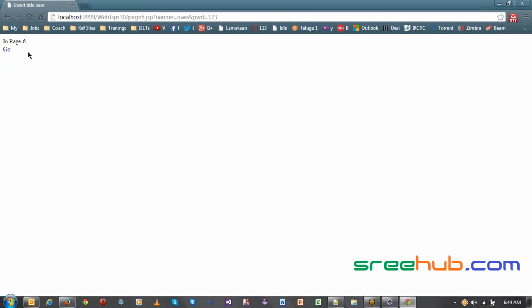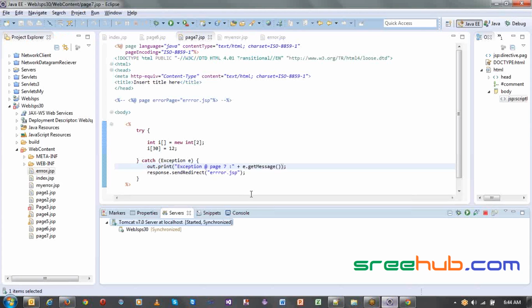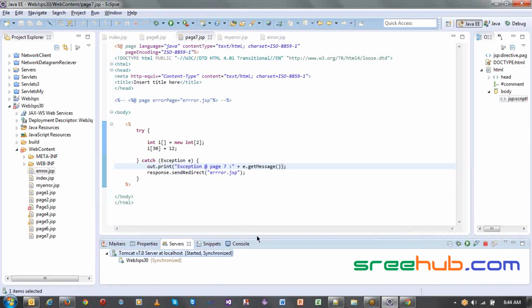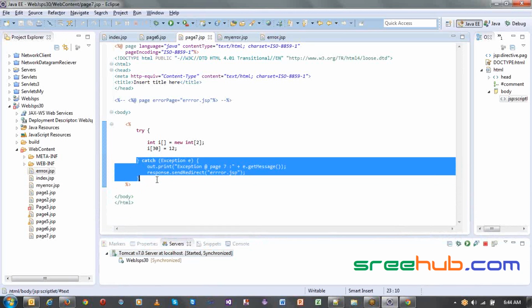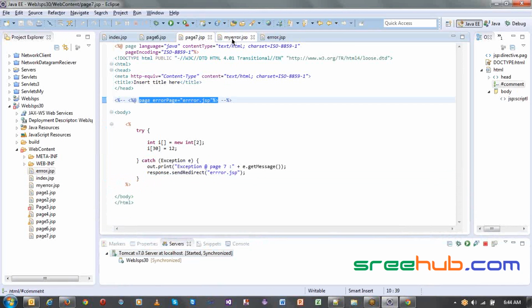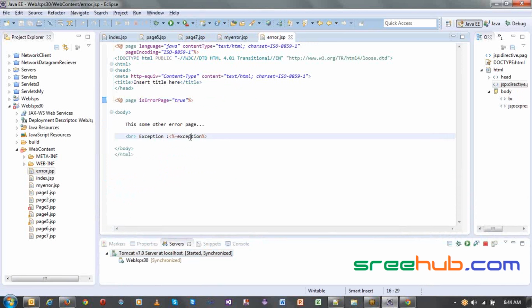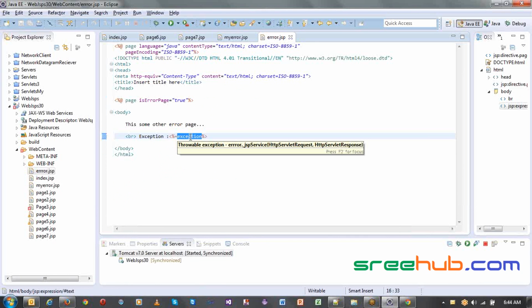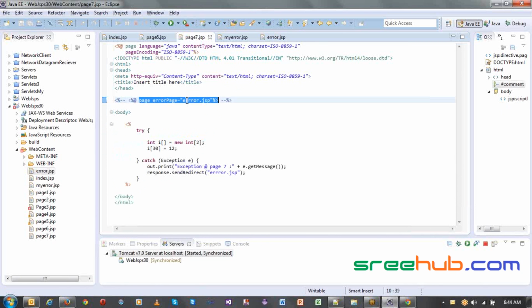Click on go. The page 6, click on go. Right, now you can see that it came to the error page, but you can see that it is null. Now why it is giving null here is because you are actually handling your exception here, right? And whenever you don't say that it's an error page as true, whenever it goes to the error page, this throwable exception object will not get anything, because you have to allow the error page to handle it.